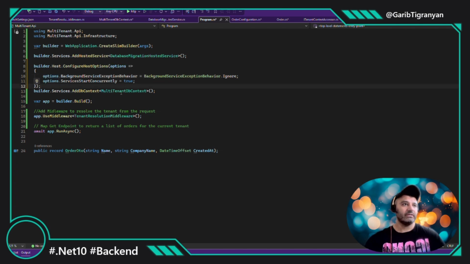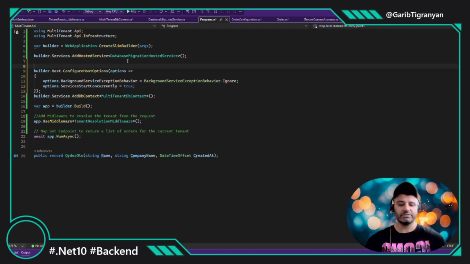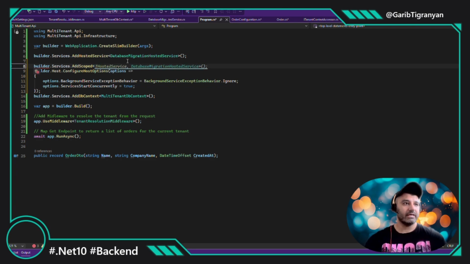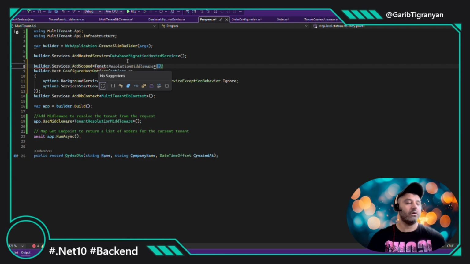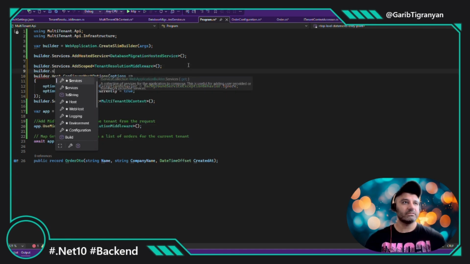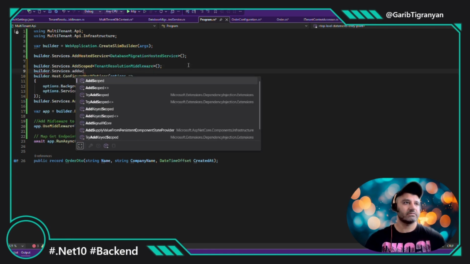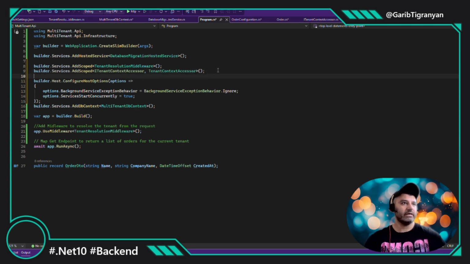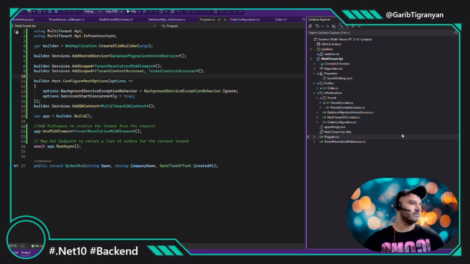Okay, we have it. I need to register my middleware. It's very important because I'm using middleware. So I'm going to say AddScoped, and it's called tenant. Oh, sorry, not this one. But I need to also register my context. So it's very important. I'm going to add the context as well. So it's builder.Services.AddScoped, and I need to say tenant accessor. Oh, okay, nice. Let's see if we have everything.